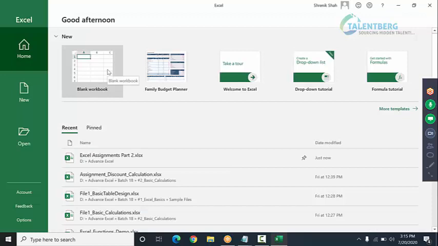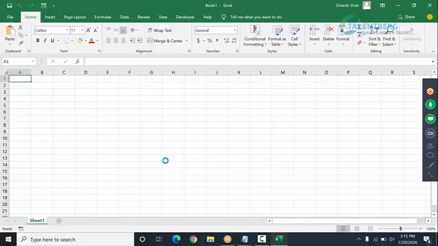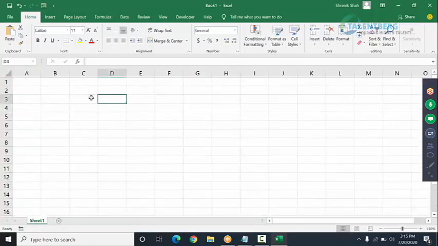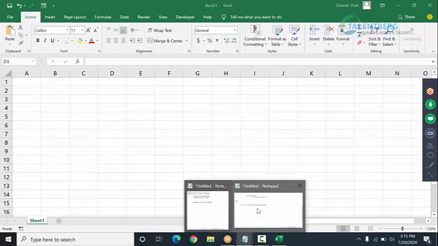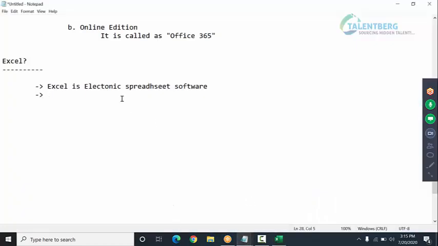Here it is. I'm clicking on this blank workbook. So this is the blank workbook, and in this area we can create a table. As this is the first session, I'm going to discuss how to create a table. After that, I'll show you some different tools to manage table records.